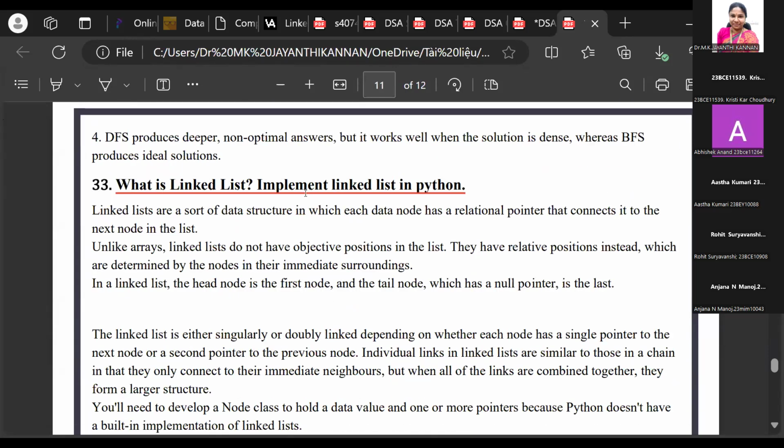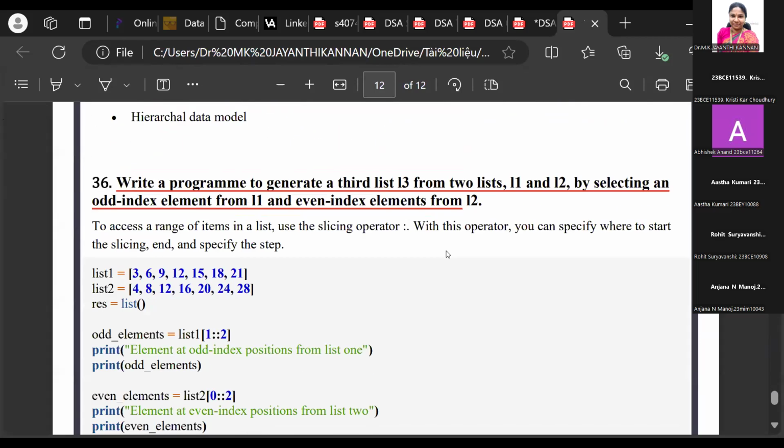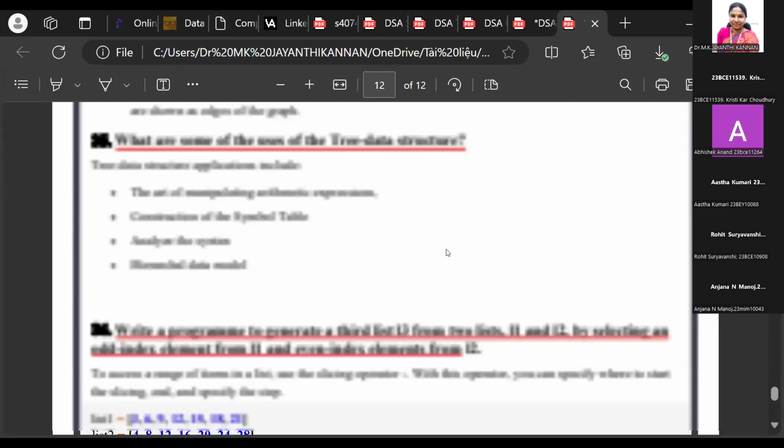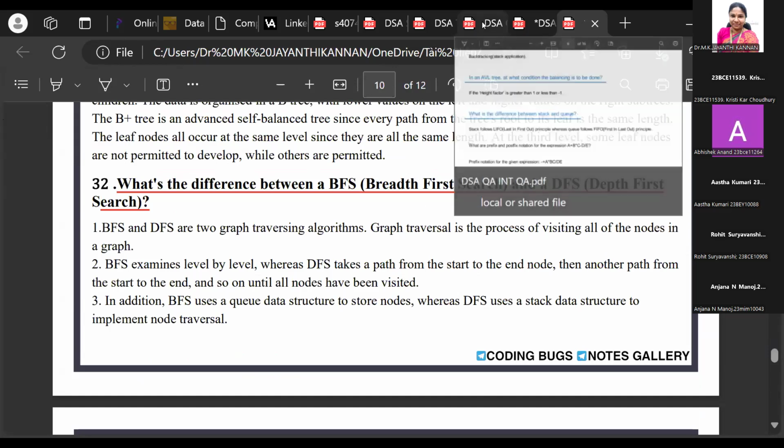What is the linked list and how to implement the linked list? Okay, any doubts so far? No, ma'am.